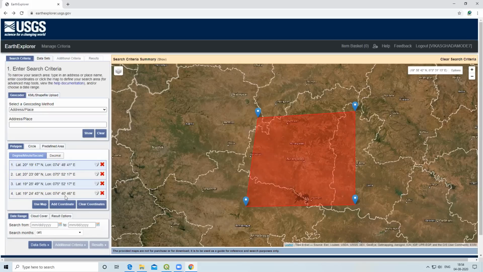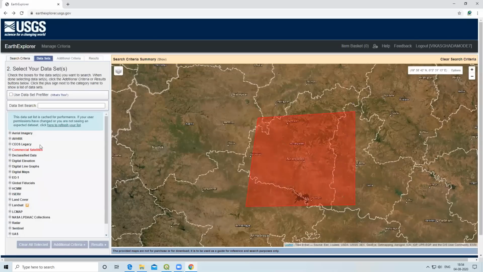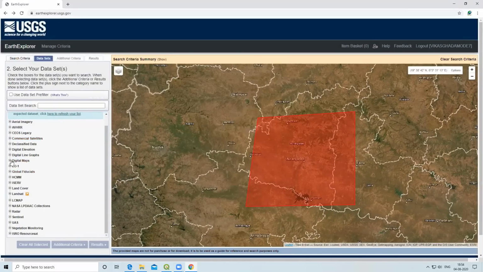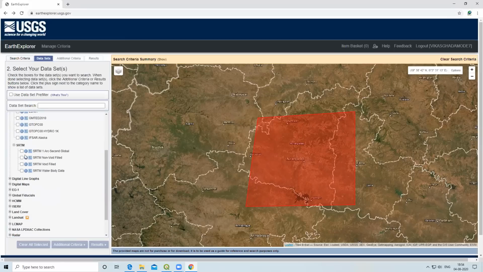What I will do is click on the data set option. After that it will show this data set list, checked for performance. If your permissions have changed or you do not see an expected data set, use this to refresh your list. Now I will click on digital elevation. After that I will click on SRTM. SRTM stands for Shuttle Radar Topographic Mission. Then I will click here on the data set checkbox.